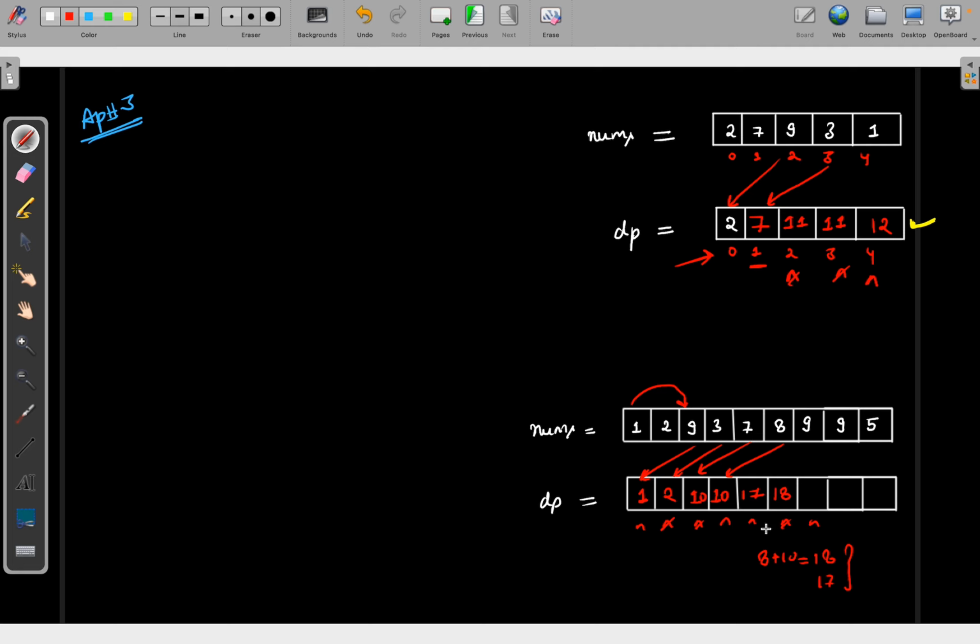Then the next call will be 9 with the last one, 9 plus 17. What will the result be? The result will be 26, right? 26 you are getting here. If you are not taking it, you are getting only 18. So yes, you will take it, 26.